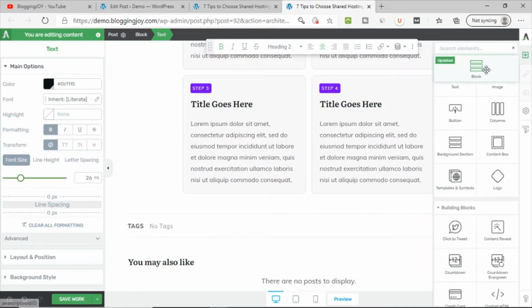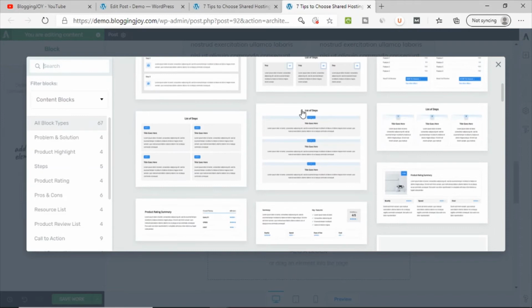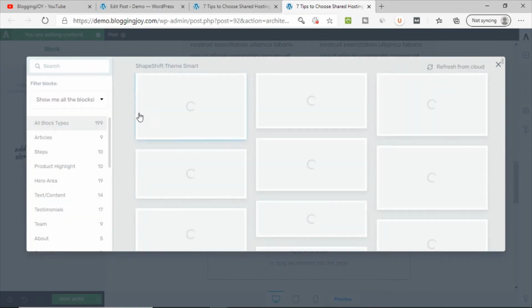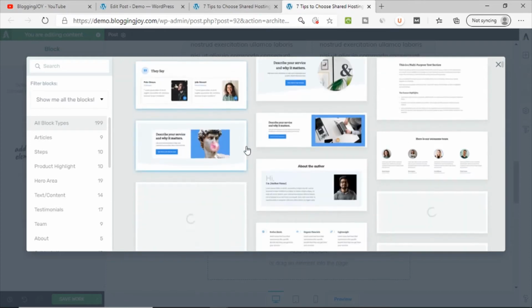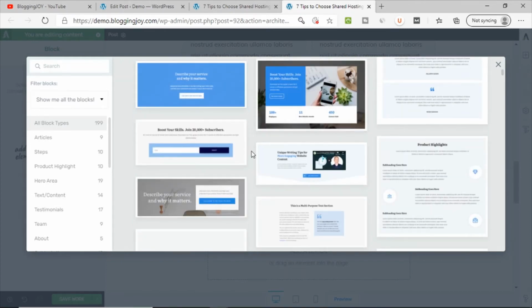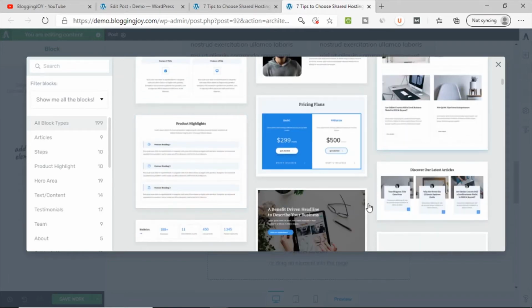Again go there, click on blocks, and there are plenty of other blocks available. List of steps, then you can choose from theme blocks, or you can choose all the blocks. So all the available blocks will come. You just need to search the template, whatever is suitable, or whatever way you want to add your content, you can choose the block.